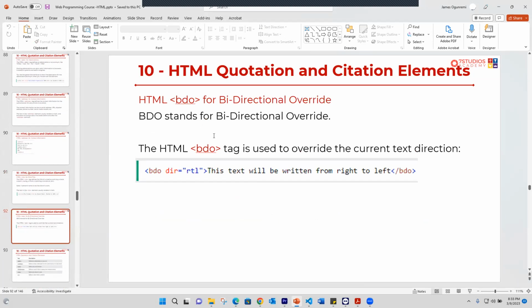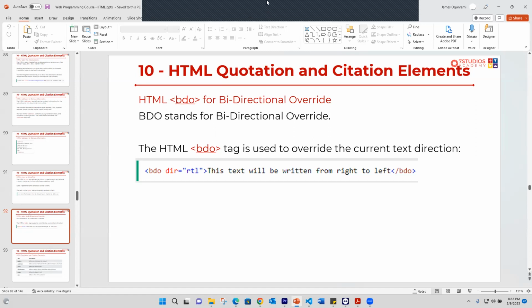So we move to the next one. Now, this one is called bidirectional override, BDO. The HTML BDO tag is used to override the current text direction. What it does is that each letter of the text will now be written from right to left. So quickly write this code and run it in your browser. Some of you may start laughing when you see what the output is, and you begin to wonder, where will I use this stuff? But don't worry, as you continue to gain experience in your coding, you begin to see where you can use it.